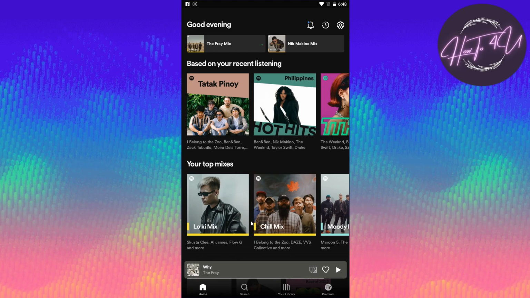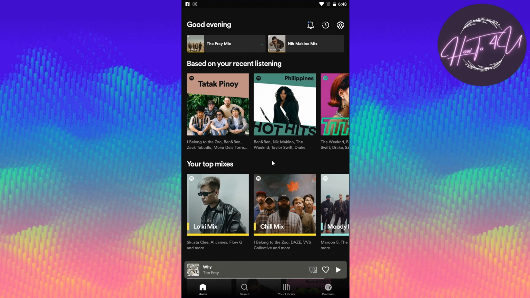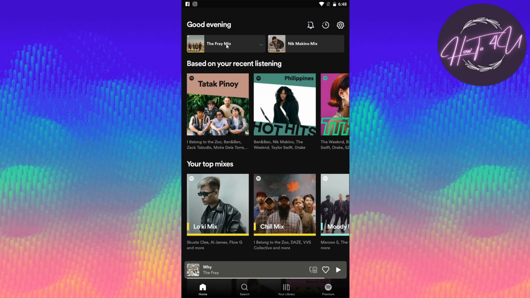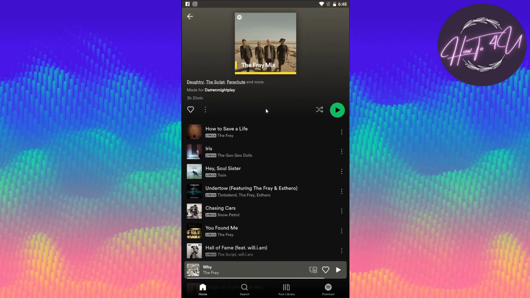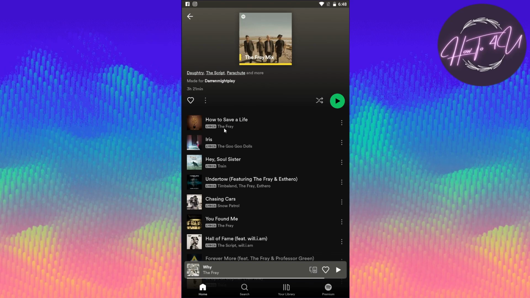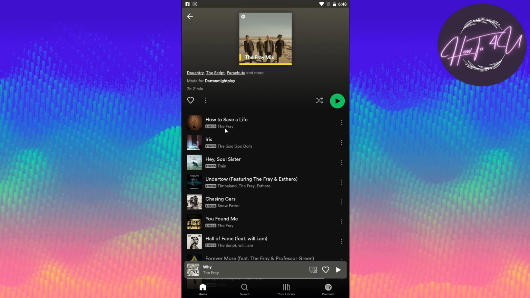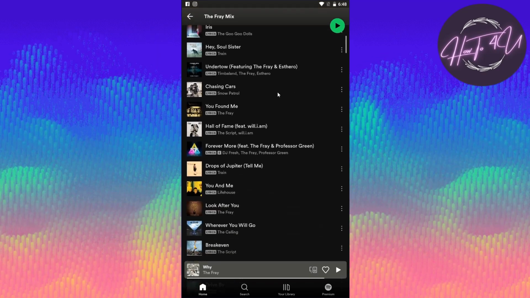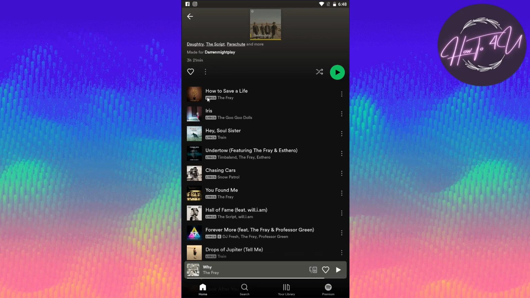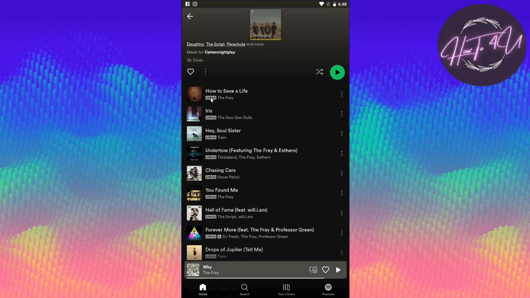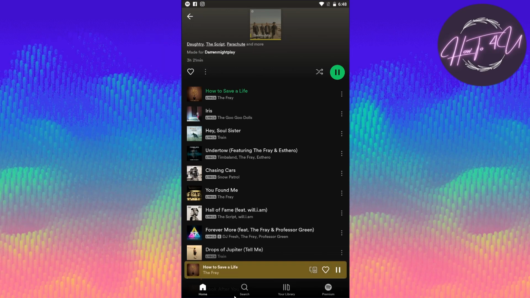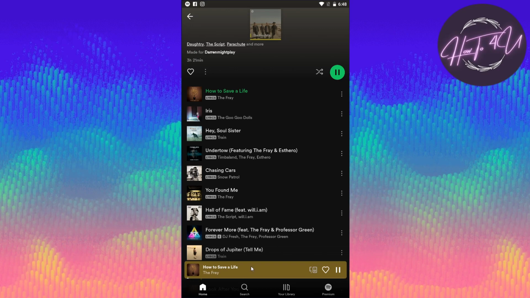Now, after opening the app, guys, what we need to do is go find a song. Let's say the Fray band. Now, as you can see here, guys, on the Fray's songs, they have lyrics under here. So you will see the song has lyrics because the lyrics are put under the song title. Now, if we click this one, it will play here at the bottom.